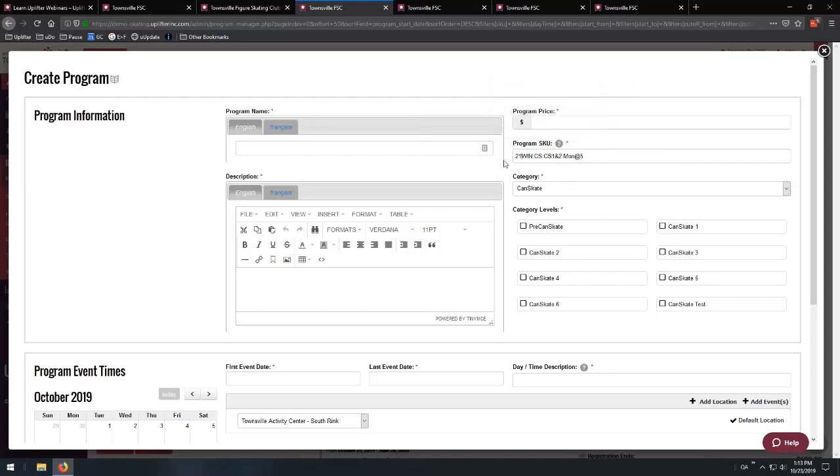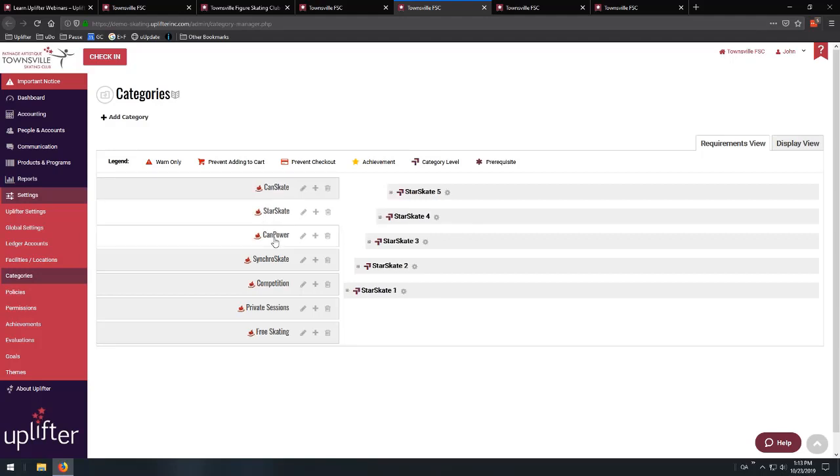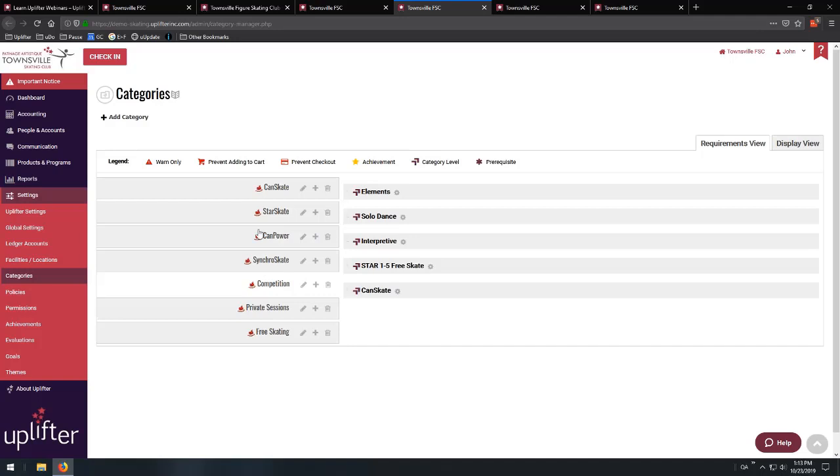The next piece that we're going to be taking a look at is categories and category levels. Now, every single program that you create within your system is going to be structured based on the categories and category levels that you've defined within your system. These actually take us away from this page to Settings, Categories. Categories can be found on the left-hand side, and within each one of these categories, we'll have a series of category levels, as you can see on the right-hand side.